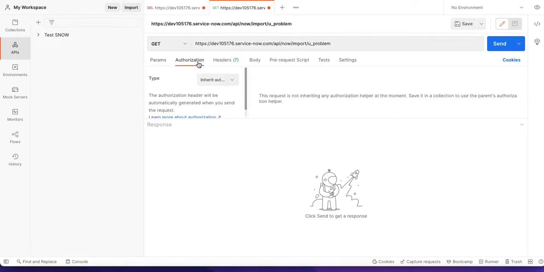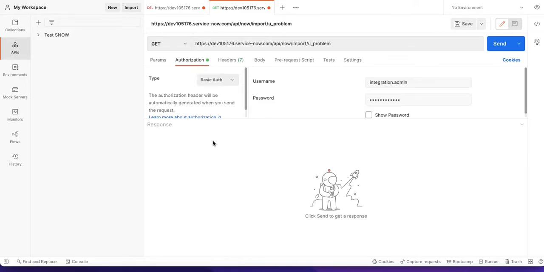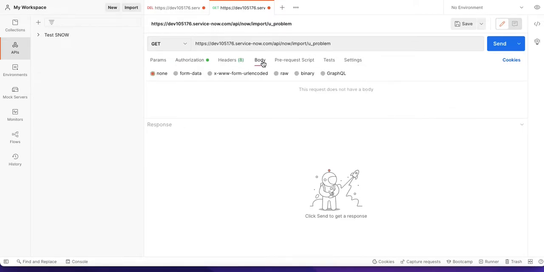And here the authentication will be basic authentication, with the username and password that we already provided. Now in the body, we have to select raw, and here you can select JSON, and inside the JSON we need to pass the data. So the data is in JSON format, and we'll pass all these fields one by one.